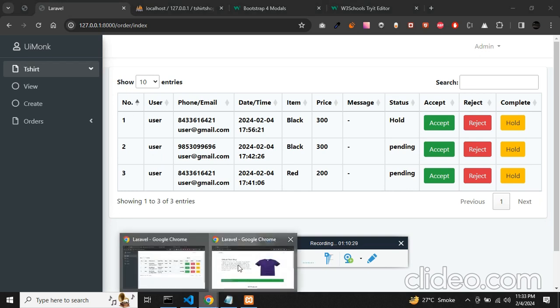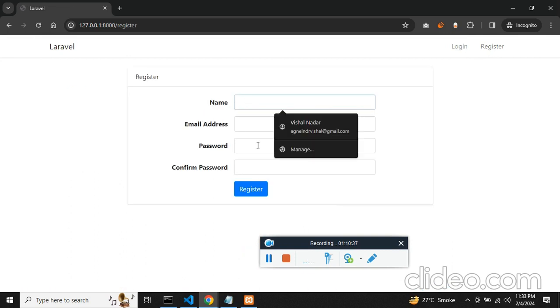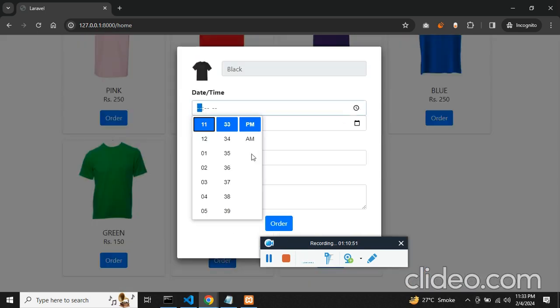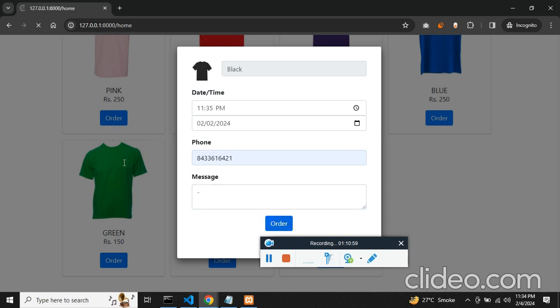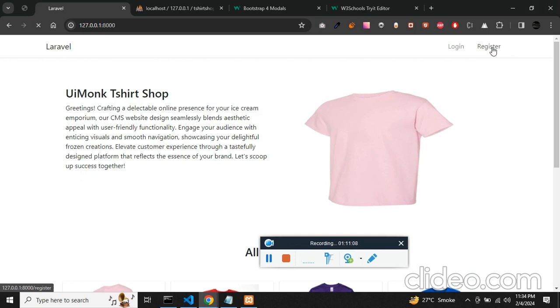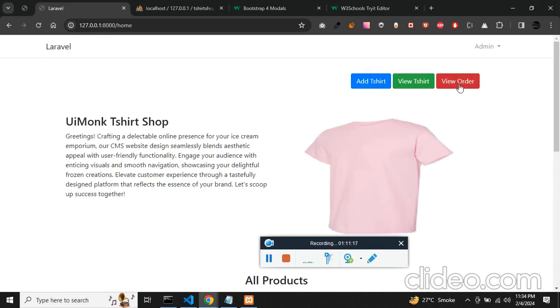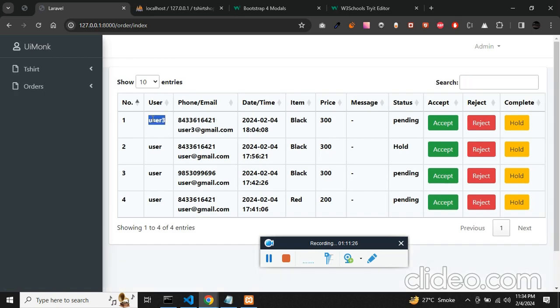So now let's check one final time. So let me just log out from here. So for a non-logged in user, you won't see the order button. So as I register as user3@gmail.com, click on register, and if I make an order on black t-shirt on some particular day and time, click on order. Now the order is sent successfully. So as an admin, let me just log out, let me just log in as admin. And if I want to view the order, you can see on the view order, you should see the user 3 has ordered a new t-shirt and just accept it.